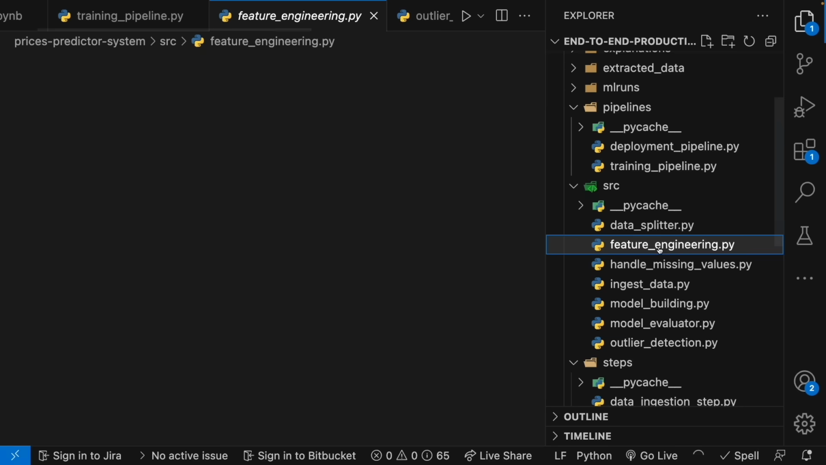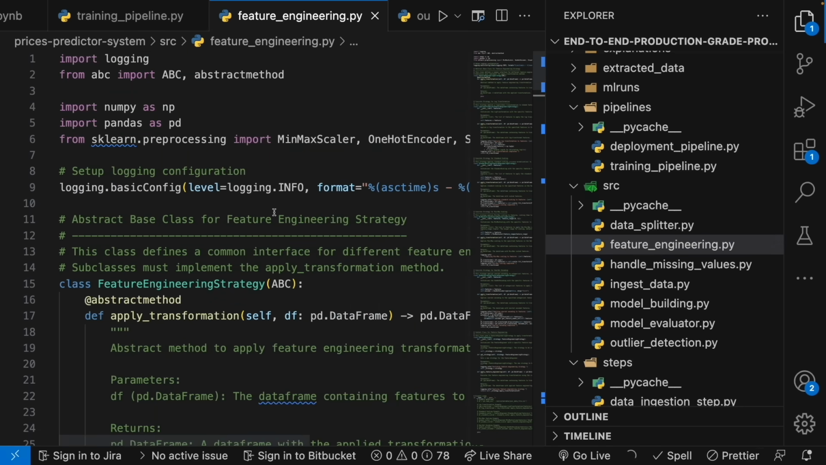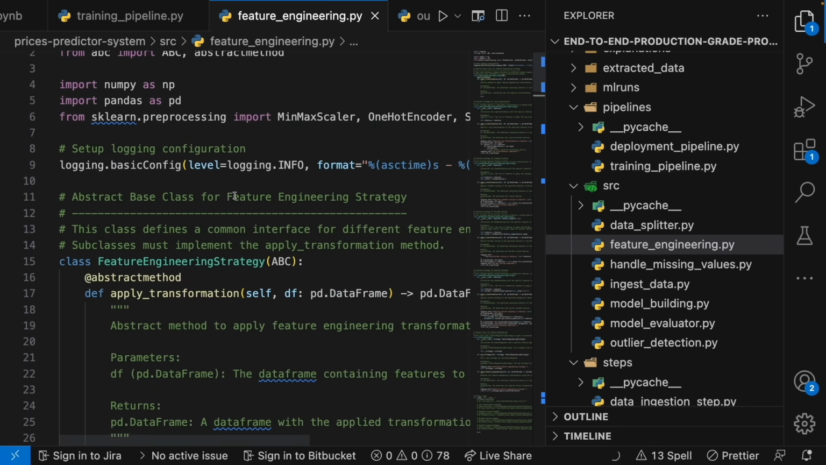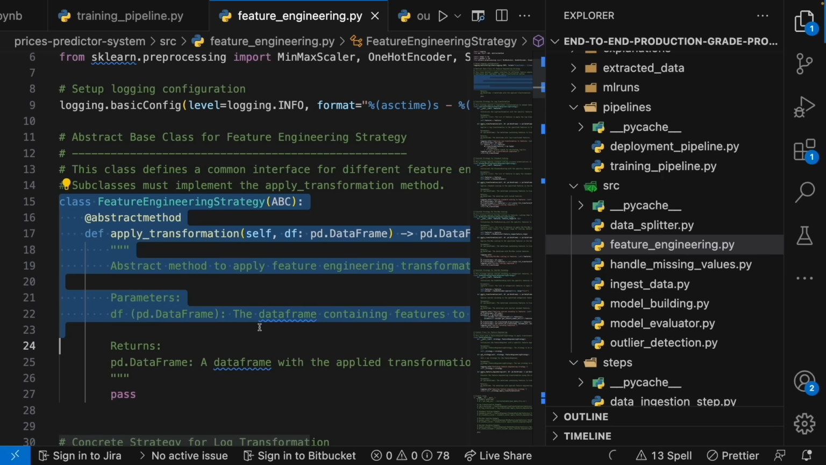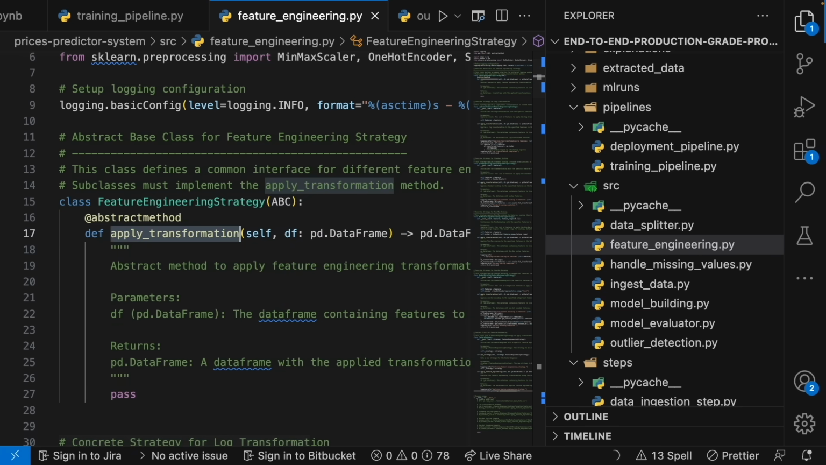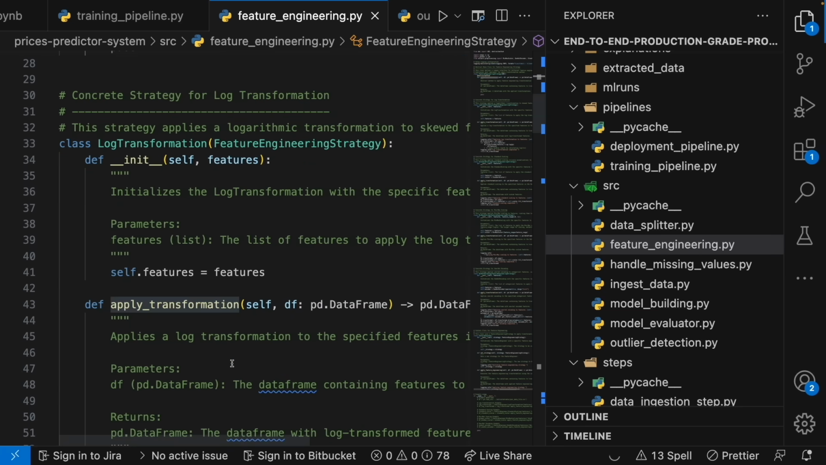So let's go to featureengineering.py. In this, we do our logging stuff the same. We set our strategy, which is the interface, where every strategy will follow a simple step of applying the transformation. This is a base class which defines a common interface for all our feature engineering techniques or strategies, and any subclass must implement this apply transformation method, right? So there are specific concrete strategies.